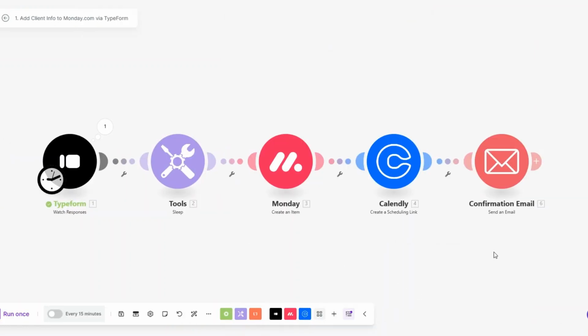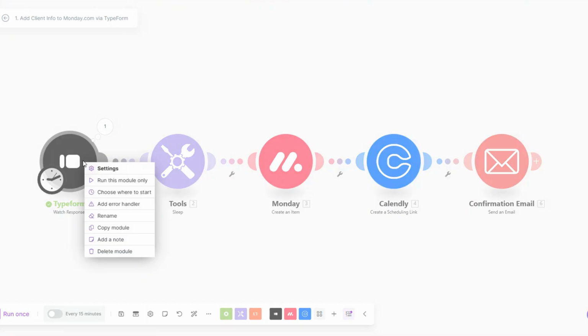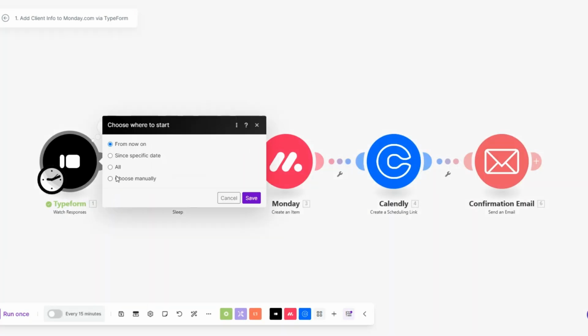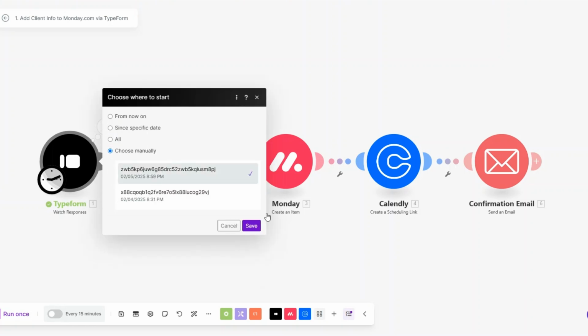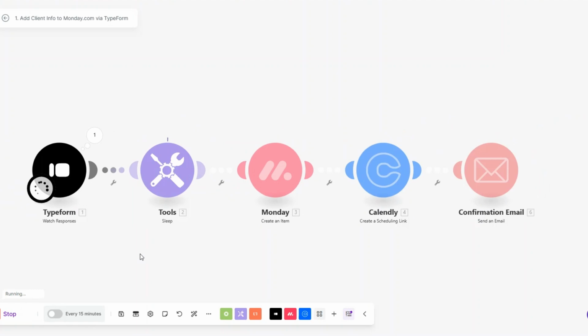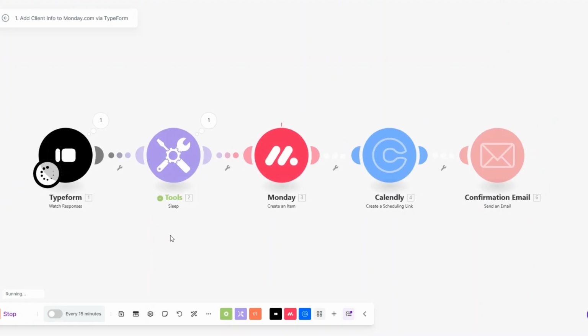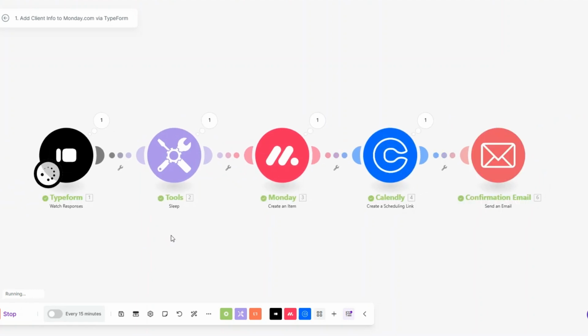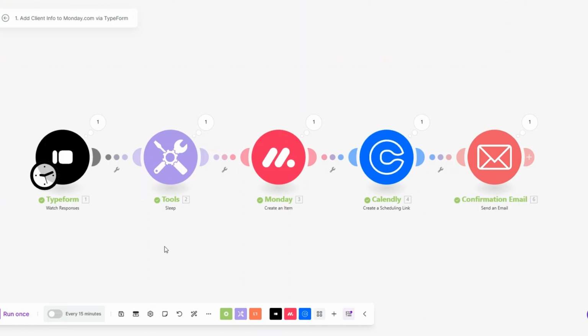To test if automation works, I'm not going to fill in our form again. Instead, I'm going to choose to start from our previous submission that we did. This is the previous submission. Then I'll click on save and then I'll run automation. You can see that automation ran successfully.